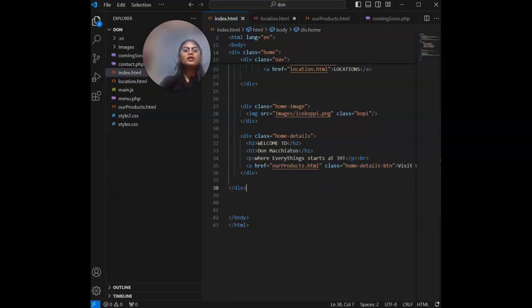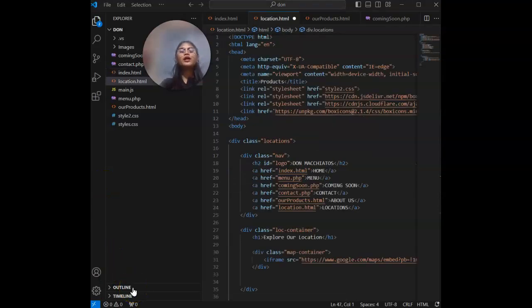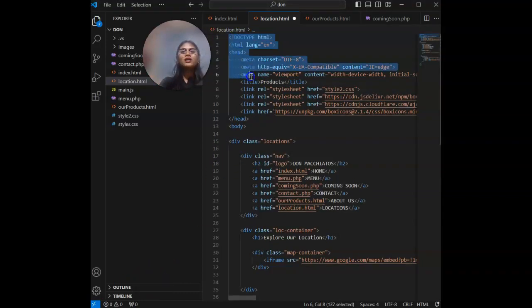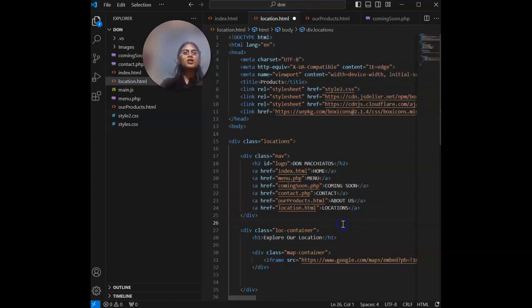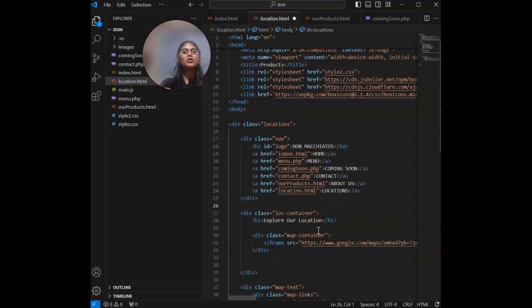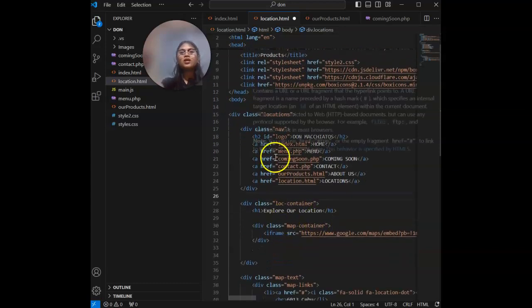So let's move on to another file. We have the location.html. As you can see, this is the same as what I explained from the recent file, the home index file, because this is also an HTML file. The head section includes multiple links to external style sheets.